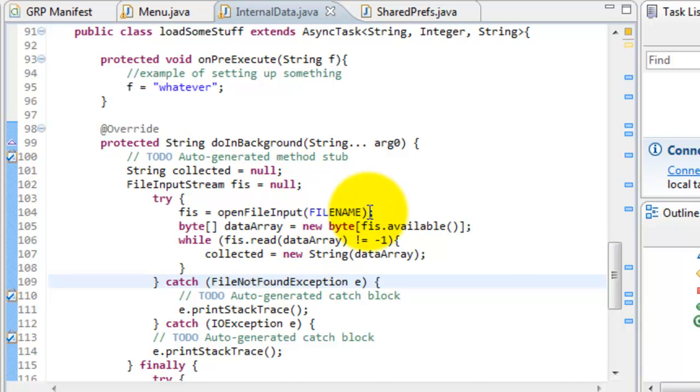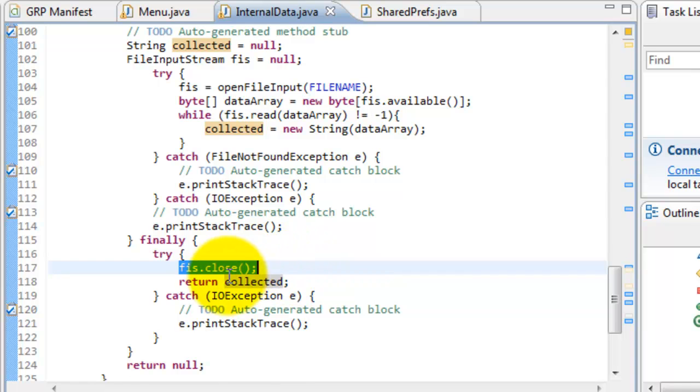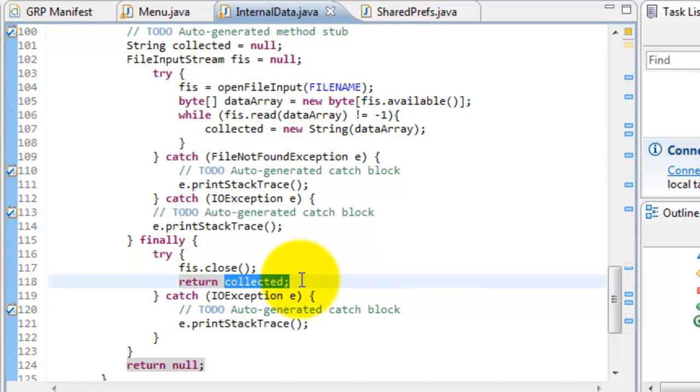So opening the file and reading the file content, and while it's still reading, the content is going to be stored in the variable called collected. Then error checking here, and when it's all done, the file is going to be closed, and the value of collected is going to be returned as a variable collected.